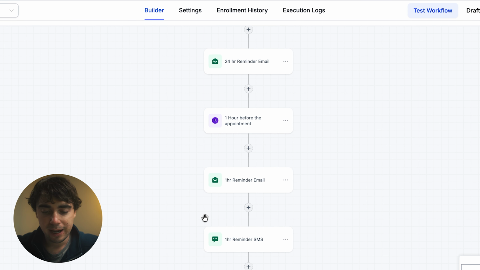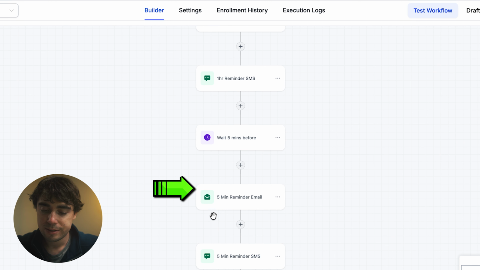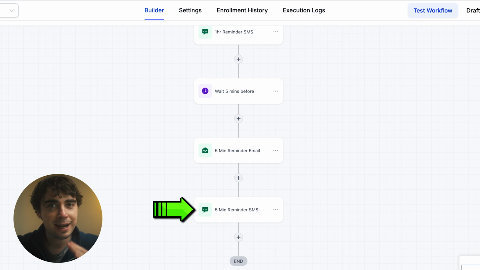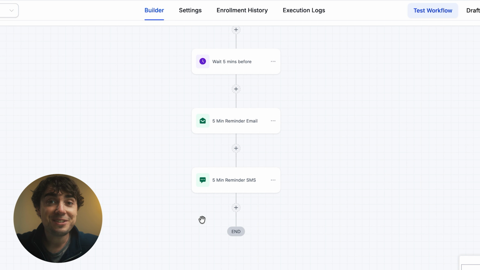And same thing can be applied with an SMS. 5 minutes before, same thing. You're going to get an email, an SMS, and boom, we're done. As you guys can see, this is a pretty common thing because everybody needs to confirm an appointment, and it's automatically going to be done for you.